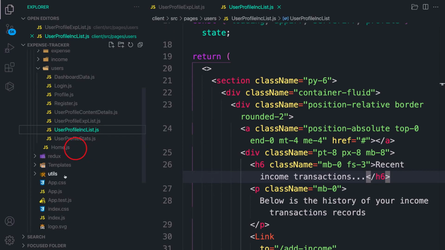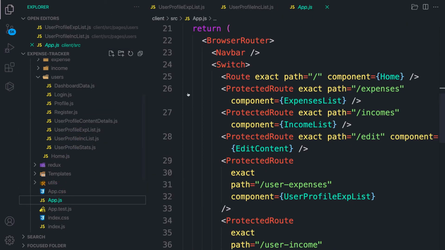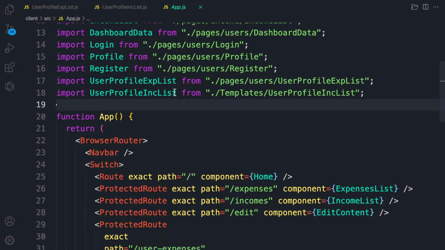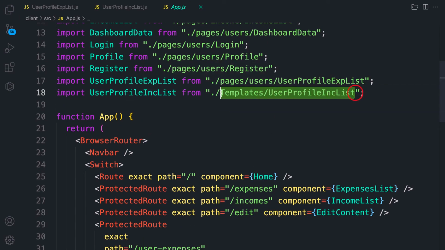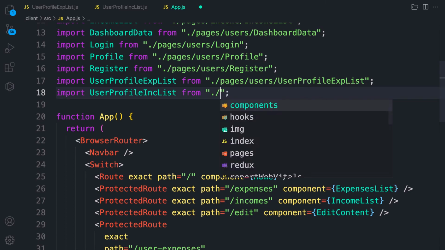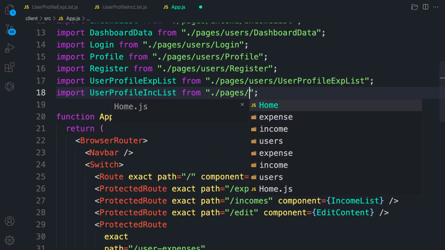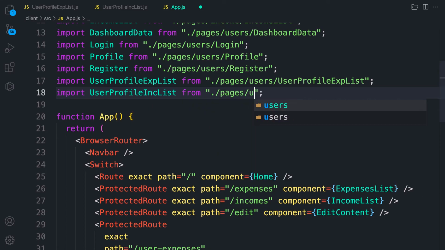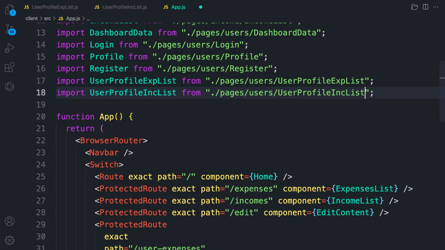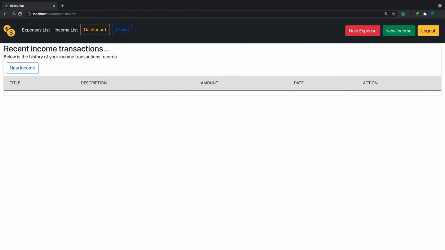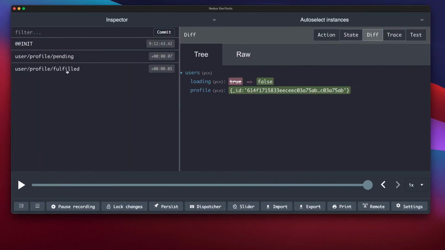So let's go to the app. Sorry guys, we are rendering the wrong component. That's on my side. You see, it is from template, but it's not from template, but instead pages. That is my bad. Users, and then let's user profile income. Yes. So now let's refresh it. Now you see that it has been fetched.